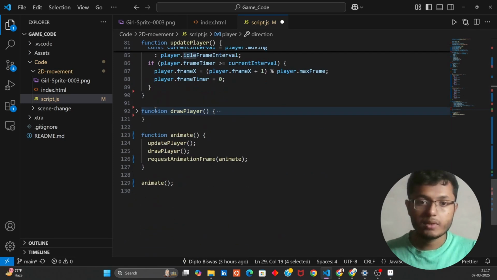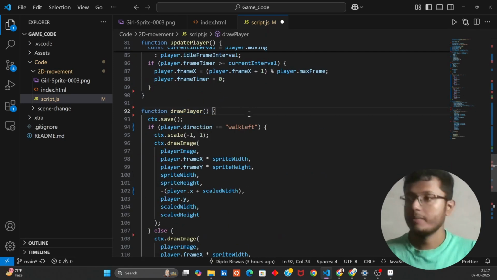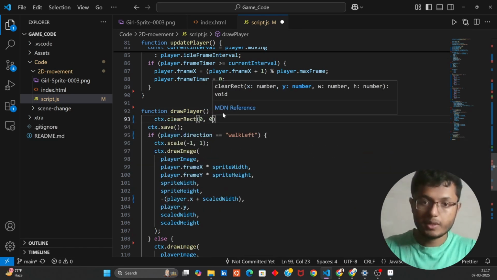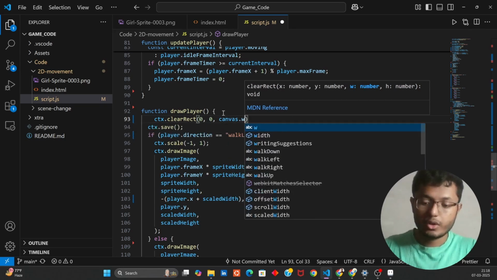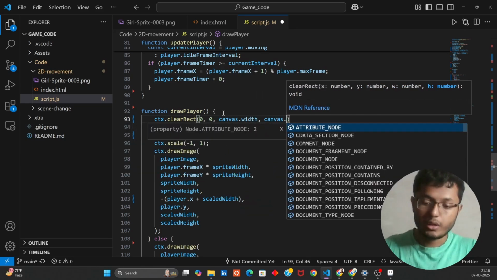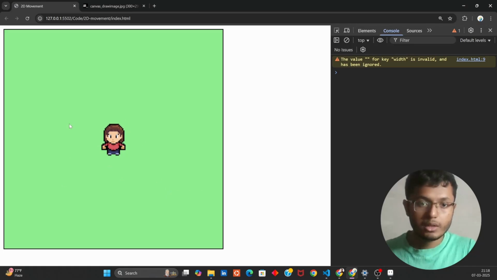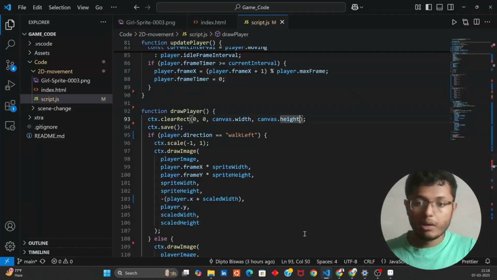This is happening because we are repeatedly drawing the players. So after drawing the player once, we need to clear our canvas. So we'll do ctx.clearRect(0, 0, canvas.width, canvas.height). This is something that we need to do. Now if you see, we have a very simple idle animation. Now, how is it working?